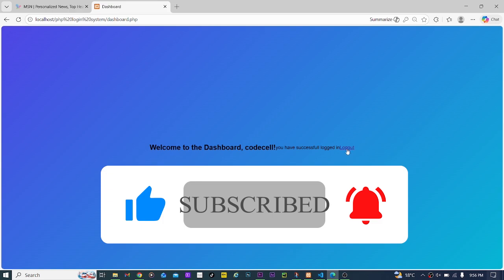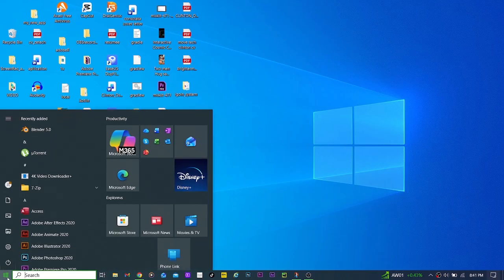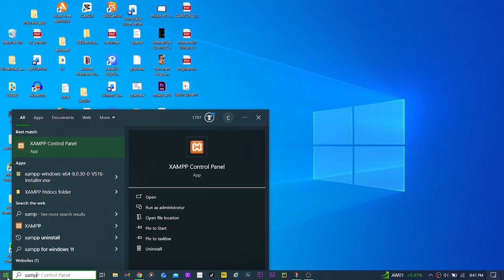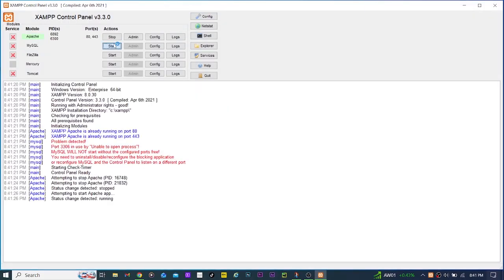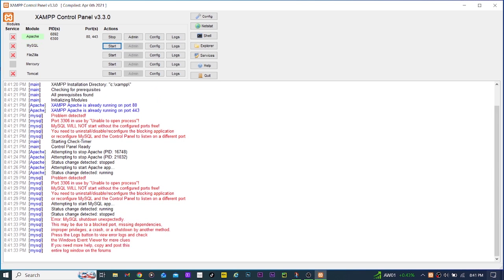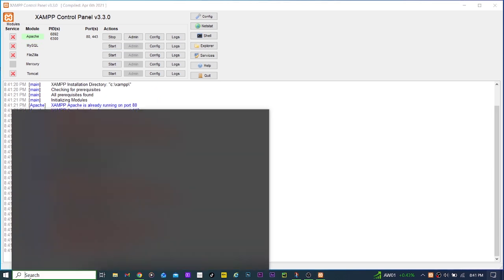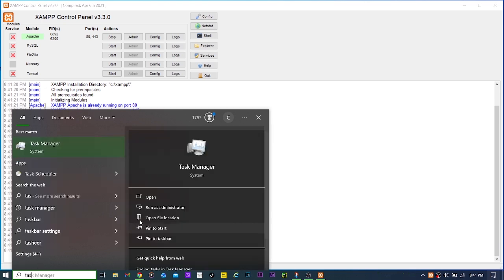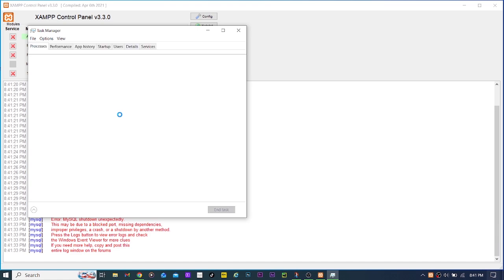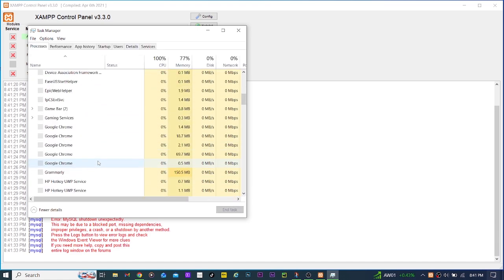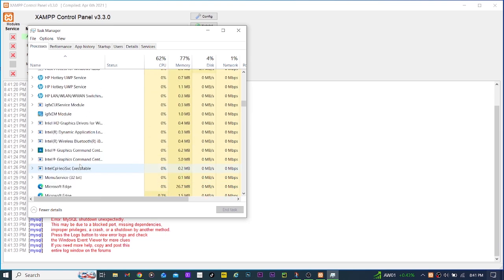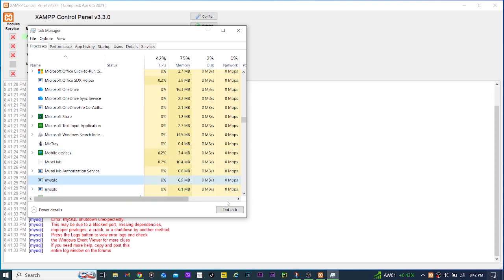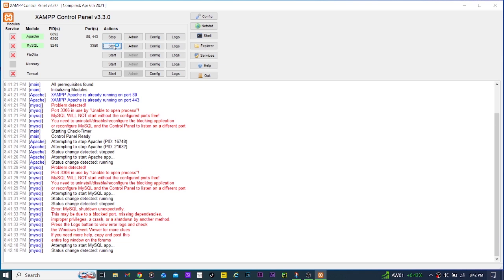Go on your computer, click Home on Windows, then search for XAMPP. Make sure you have installed XAMPP on your computer and start Apache and MySQL. If your MySQL is not running like mine, search for Task Manager and look for any MySQL running on your computer. I found mine, so I will end the task. Once I end the task, I go back and start MySQL again so it is running.